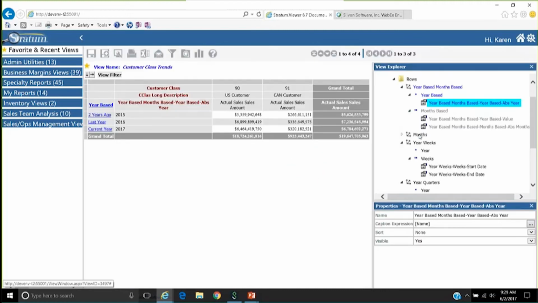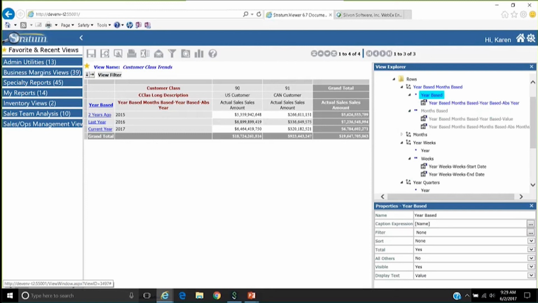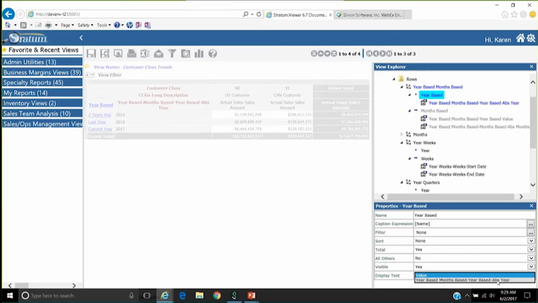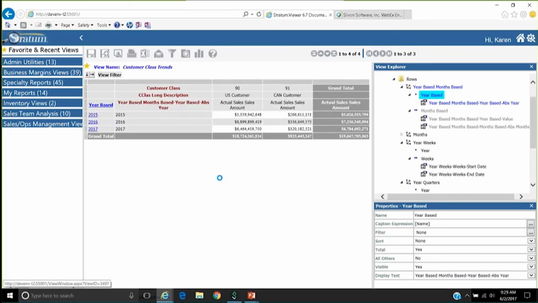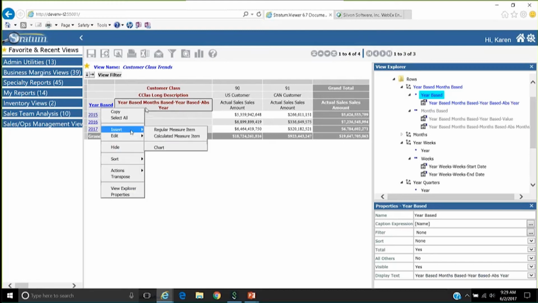I could have just double-clicked there. So I'm going to look at the properties for year-based. And there's something called display text. Here I can look at if I have attribute relationships already displayed or available for that level. They'll show here. I want to look at the absolute year. Put that in my view. So now I can see 2017 to 2015. That's what's presented to the end user. So that makes this column a little bit repetitive. Let's hide that.